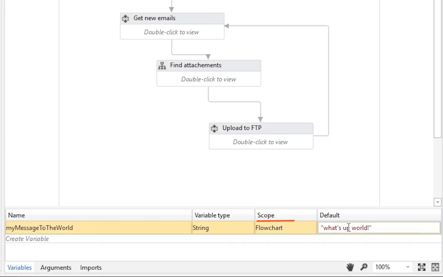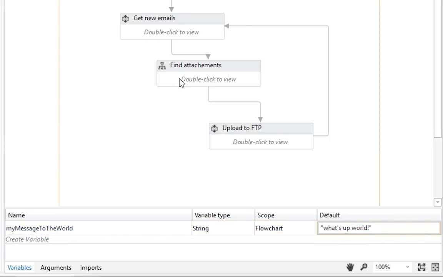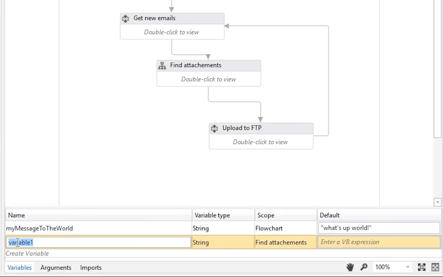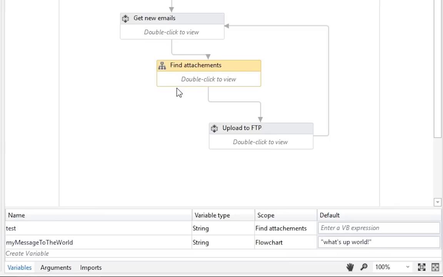Anyway, scope is the other important property of variables, and it represents where that variable is located. For example, select the middle flowchart, named Find Attachments, and click on Create Variable once again, and name this one Test. You'll notice that the scope of this second variable is now the flowchart Find Attachments. You could say that the test variable belongs to the Find Attachments workflow, and it will only be visible from inside that box and not from outside. You can see that by looking at the Variables pane and selecting either the Find Attachments flowchart or the parent flowchart.